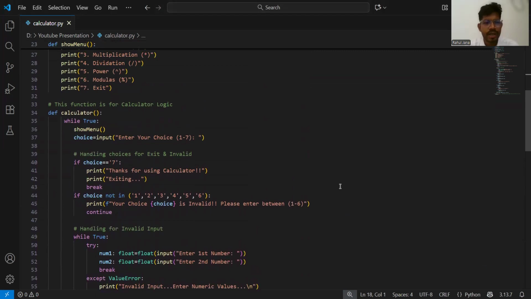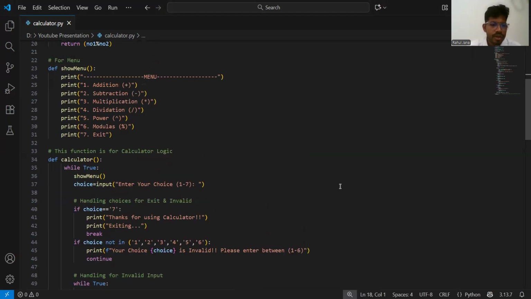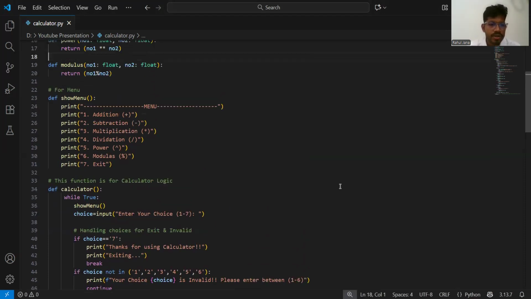At first I am explaining the function calculator. Here under the function calculator I am using an infinite while. For this reason, after the looping statement while I wrote True and then a colon, and after that, inside the loop, I call the function show menu. After calling the function show menu, the program flow goes to the place where the function show menu is present.